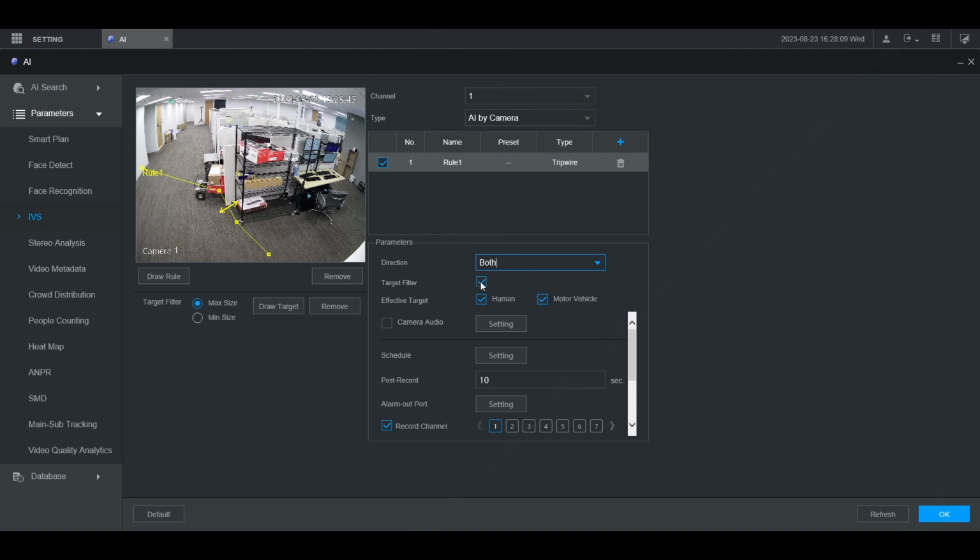Now, if you want, you can have the target filter on, and this will only look for humans or motor vehicles. Or if you want, you can uncheck motor vehicles and have it only look for humans, or vice versa, check motor vehicles and uncheck humans, and it'll only look for motor vehicles. But if you want any object, just uncheck target filter, and it will be triggered by any object. I'm going to check it and have both human and motor vehicles only.